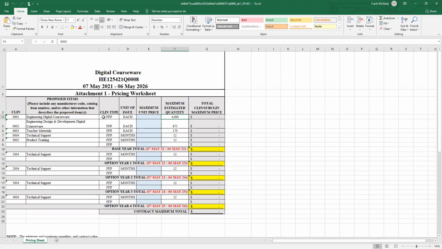So they're going to buy that firm fixed price. That's what FFP means. So the unit of issue is each. That basically means when I quote, I'm quoting what each course costs. They want to buy 4,000 of these. So let's just say my class was $100 each. So that's a $400,000 line item. Okay. That's a big deal.